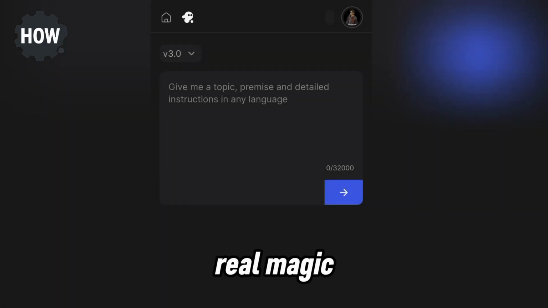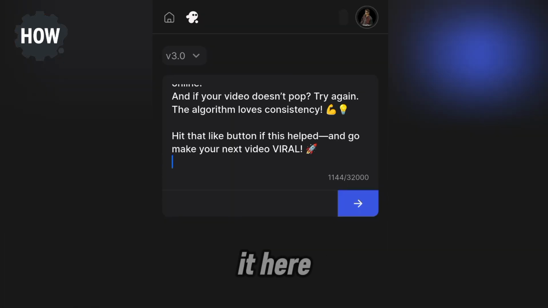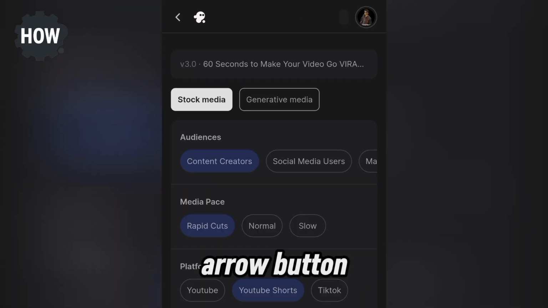Now the real magic begins. On the home screen, you will see a box that says, tell us what you want to create. This is where you enter your video idea or prompt. Copy your video script and paste it here. Then click the blue arrow button to begin.